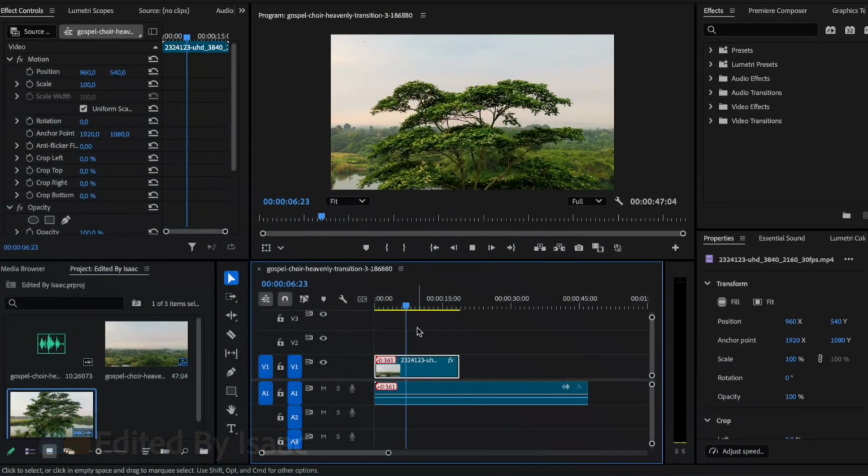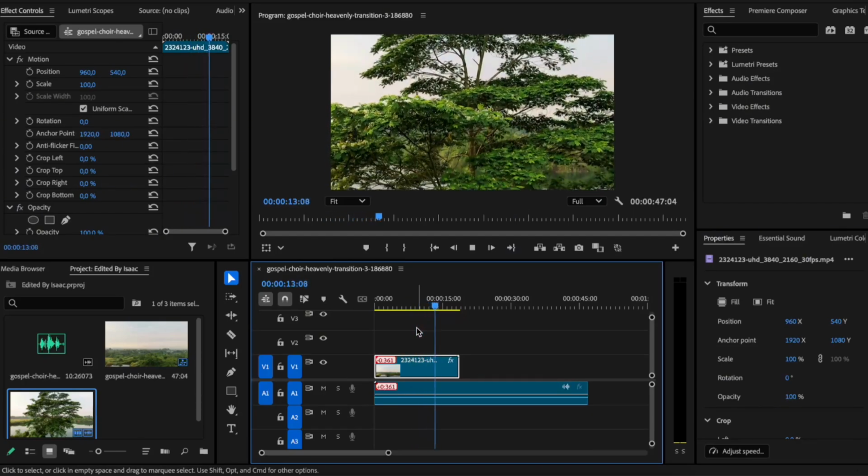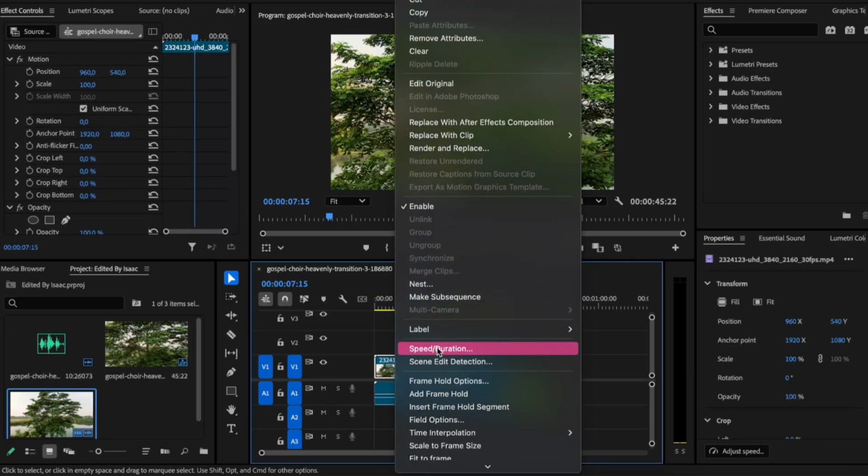In this video I'm going to show you how to speed up, slow down and reverse clips in Premiere Pro using the speed duration settings. Let's get started. I have two videos of trees in my timeline. To adjust the speed, just right click, scroll down and choose speed/duration.